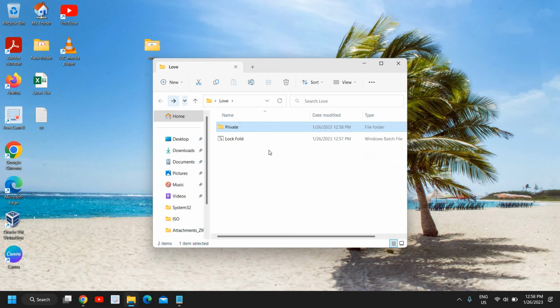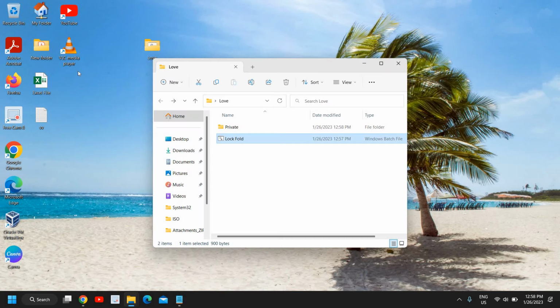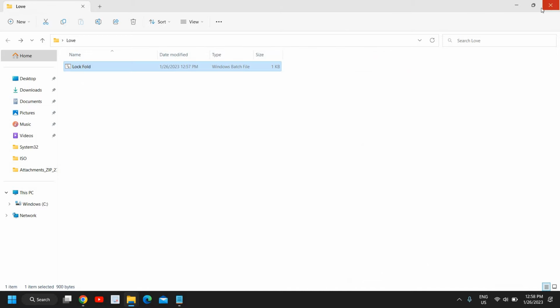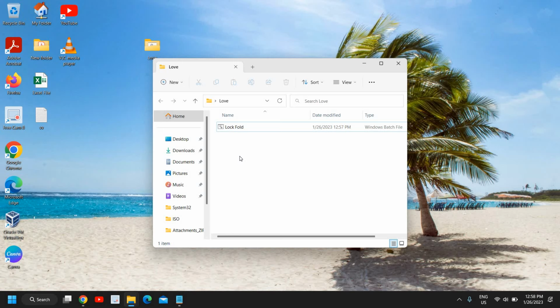I'll just go back. Now I have 4 files, and here we need to double click on lock fold, and it will ask, are you sure you want to lock this folder? Y for yes and N for no. I'll just type Y. No matter whether it is lowercase or uppercase, it will be fine. So I have typed Y and I'll hit enter. Now the moment I hit enter, the folder will not be here. You can see, I'll close it, come back, and I do not see that folder.